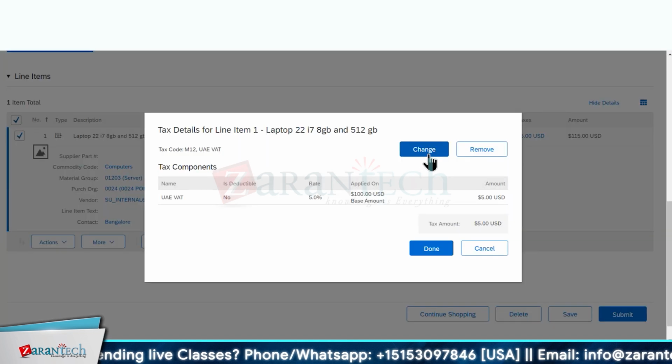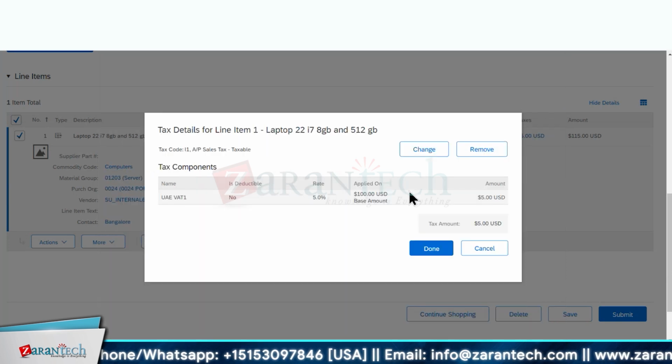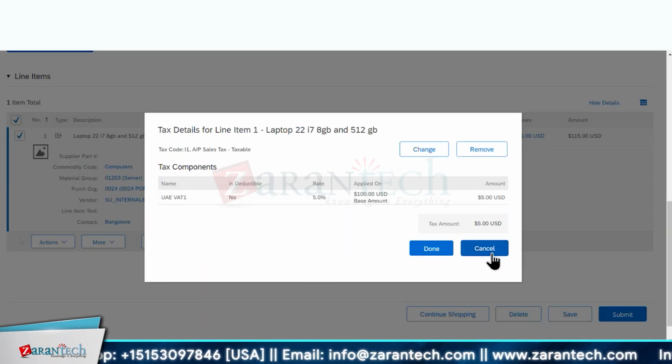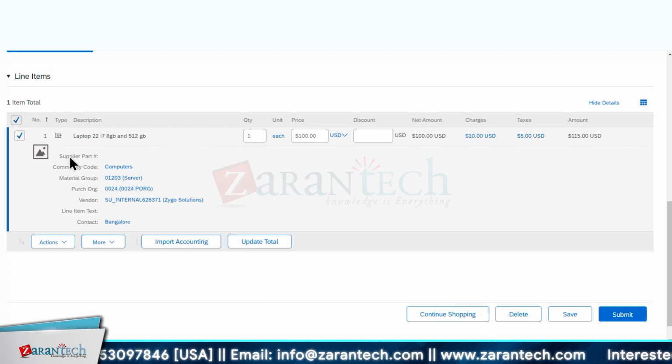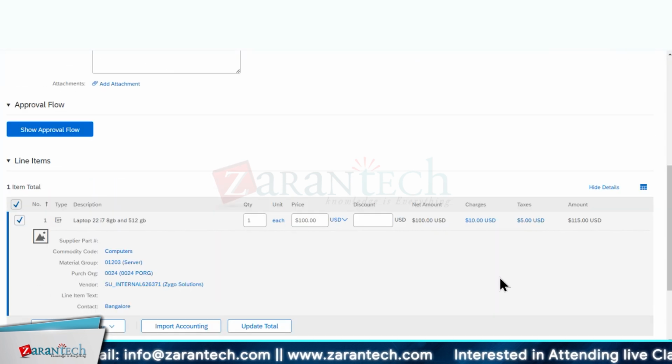Similarly, taxes, it will ask you to change the tax code. If you have selected some other tax code, you can select this tax code and click on done. From here, you can change after coming out of this. If you want to edit, as I discussed, this is the header item in the PR. All these are header items. This is a line item.